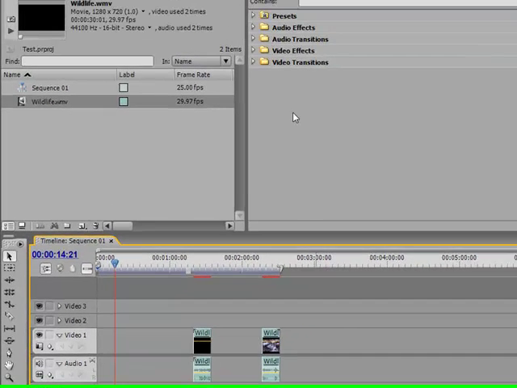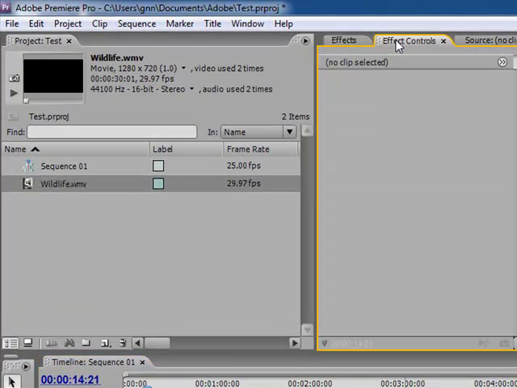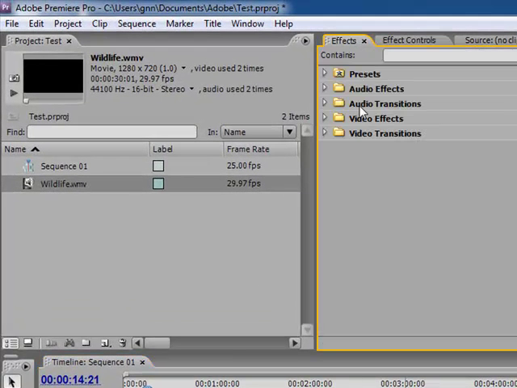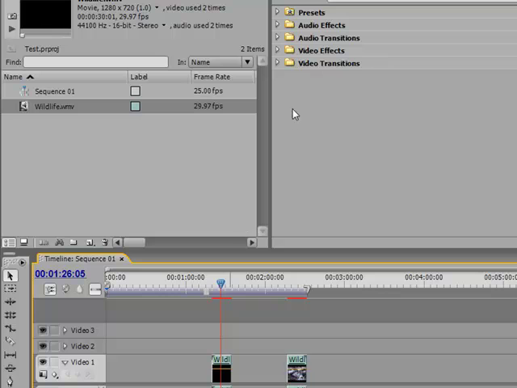So what else do we have? Well, up here we have the effects window and the effects control window. Now these are two of the most important things, because what we want to do is to be able to do things to these clips once we've chopped them up. You have audio effects, you have audio transitions.